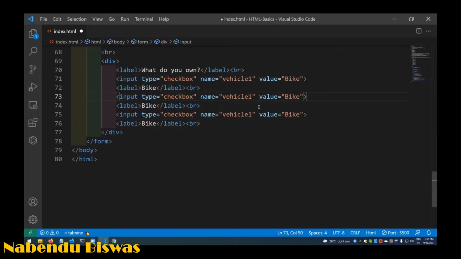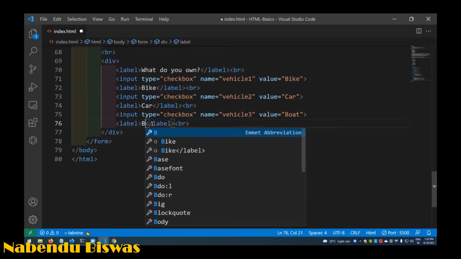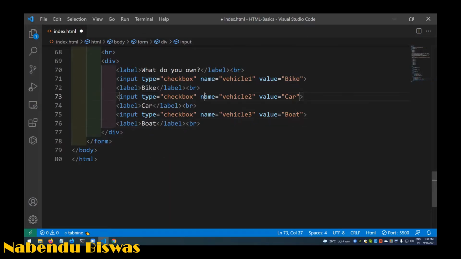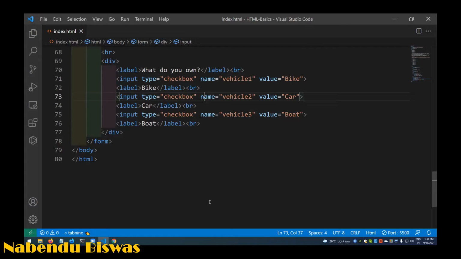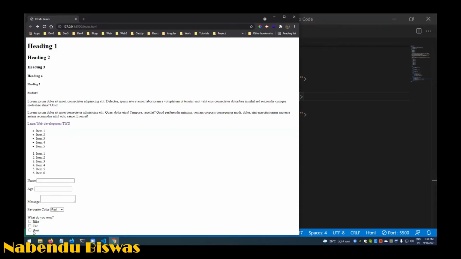Vehicle 2, car, vehicle 3, boat, save it. Okay, so after this we will have all these three, and now we can select. So checkbox is something which you can select one, or you can select all, or you can select none. Anything like that we can do in the checkbox.